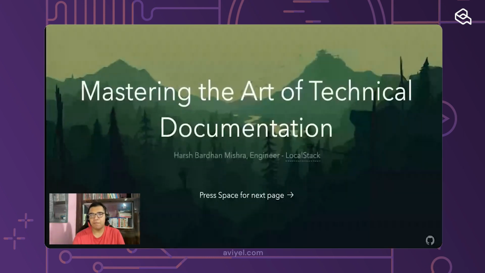With that said, I'll start sharing my screen right now. The specific talk for today would be mastering the art of technical documentation. A lot of folks who might have heard about content creation might have just one particular point in mind, which is creating content for specific social media platforms like LinkedIn, Twitter, maybe some other platforms like Reddit and all of these things.